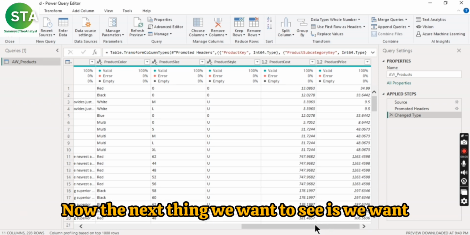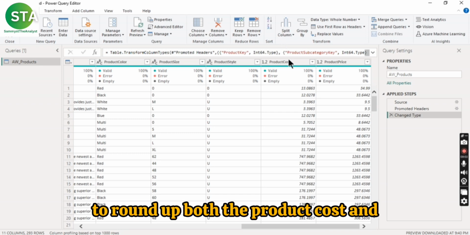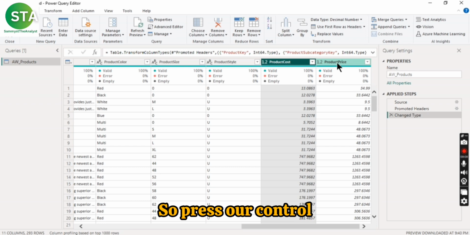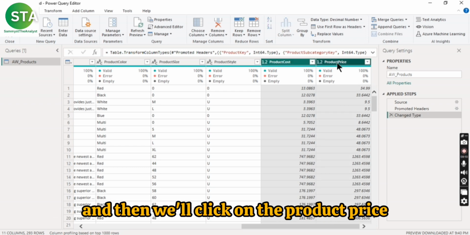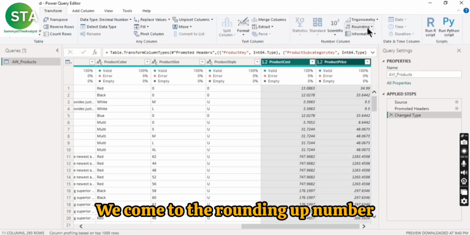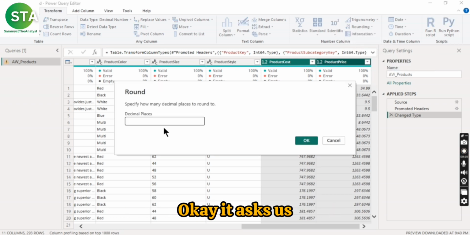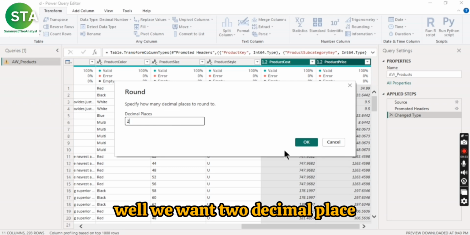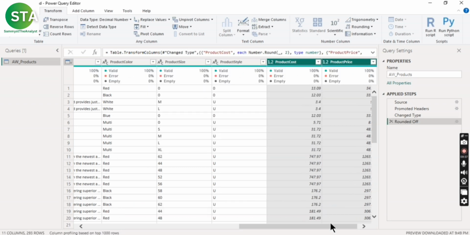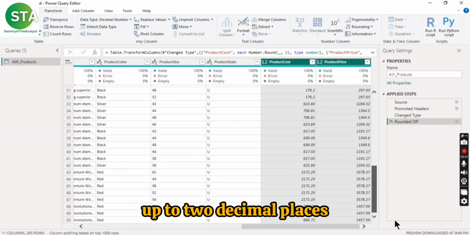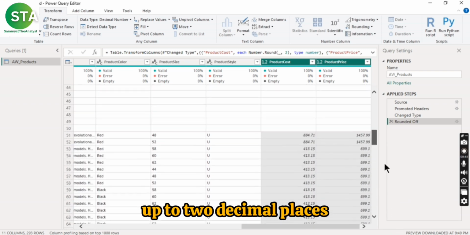Now the next thing we want to see is we want to round up both the product cost and the product price. So press Control and then we'll click on the product price. We'll come to the Rounding tool in the Number column and then we'll click on Round. It asks us how many decimal places. Well, we want 2 decimal places and then we'll click on OK. So you can see all the values have been rounded up to 2 decimal places.